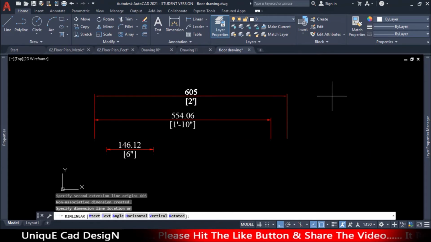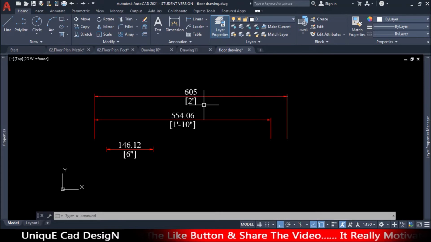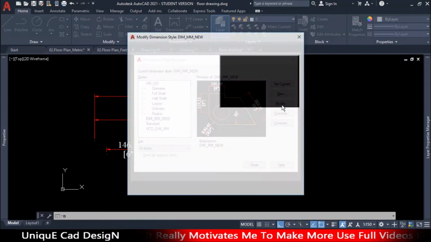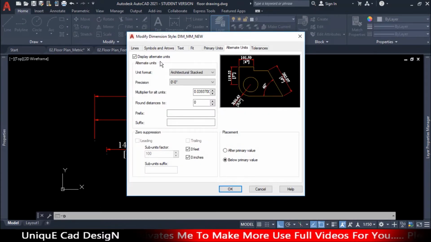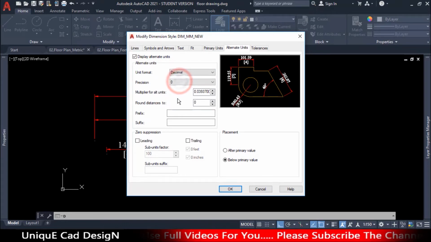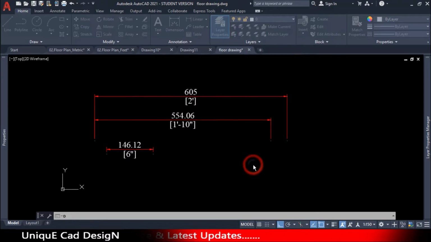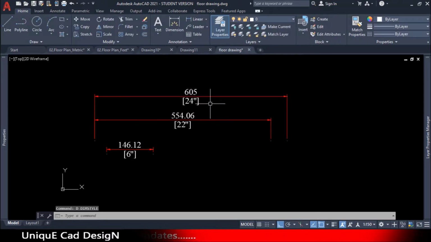It is 2 feet. If you want to add alternative units in inches, go to the dimension style, click on modify. In the alternate unit tab, select the unit format as decimal and add a suffix as the inch symbol and click OK, and click on set current, then click on close. It is 24 inch is equal to 605 mm.